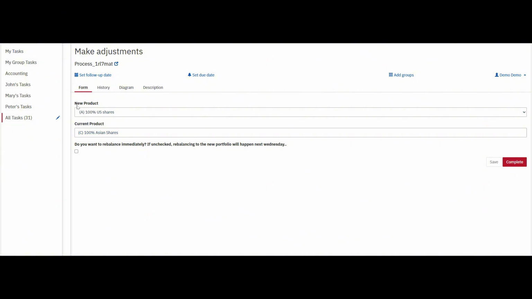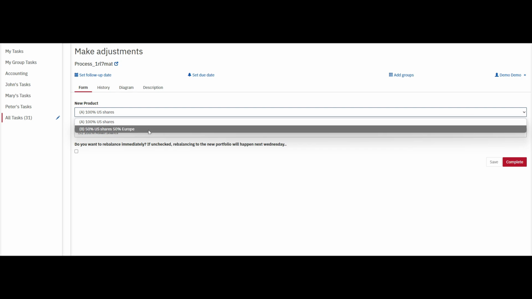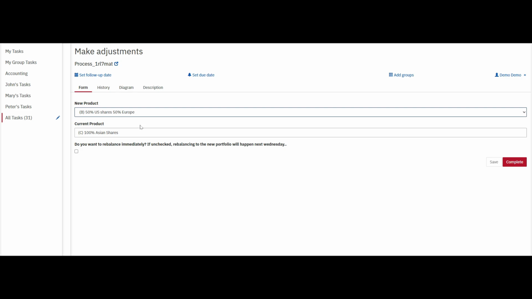And now we want to change the product. Right now, there are just two products backed up. I have hard-coded these. Of course, in a practical example, in real life, you would maybe have an API call to get all the products which are there. Let's go for this one here. We want to have a 50-50 share between Europe and US shares. And there's the question, do you want to rebalance immediately?